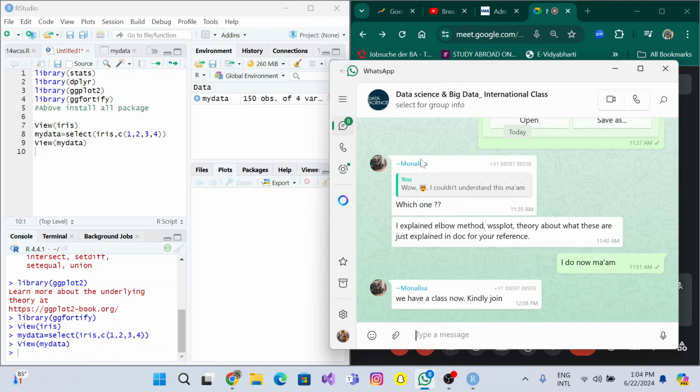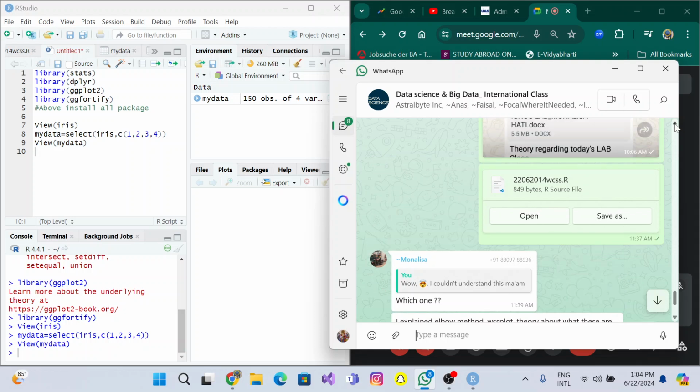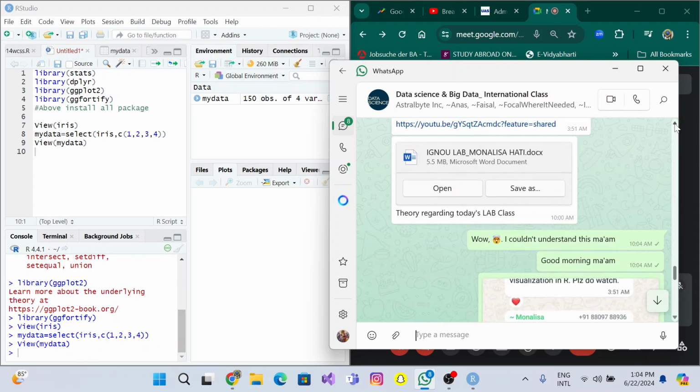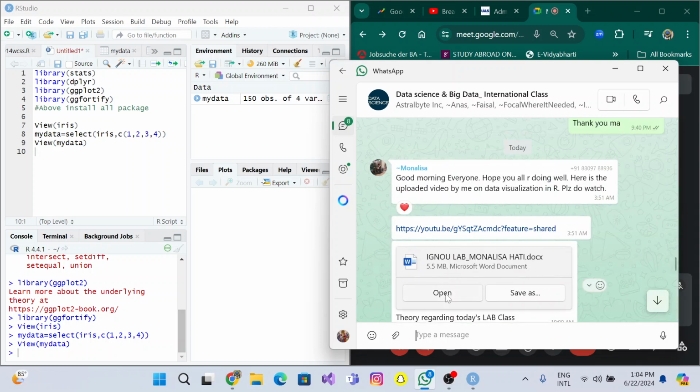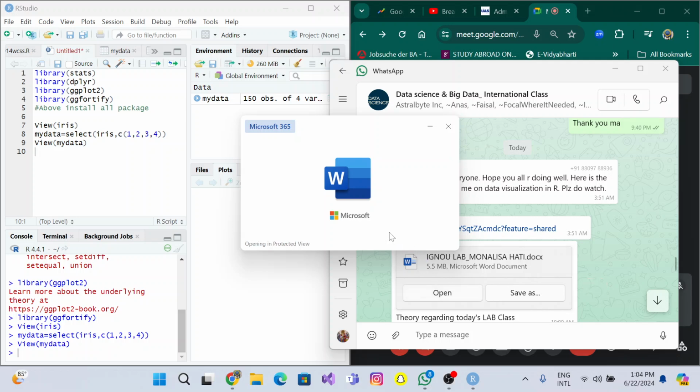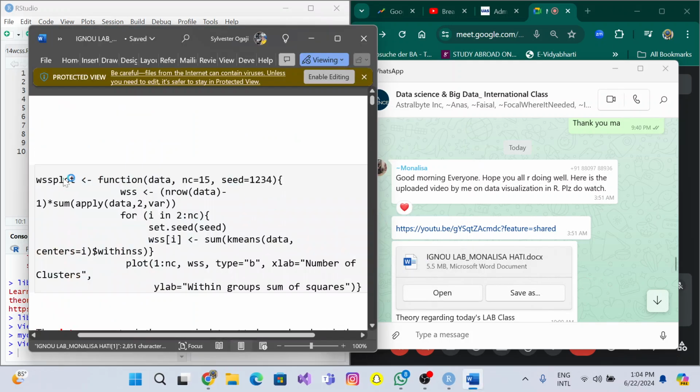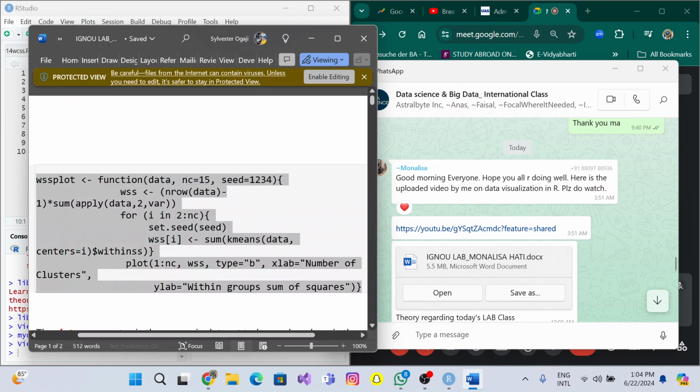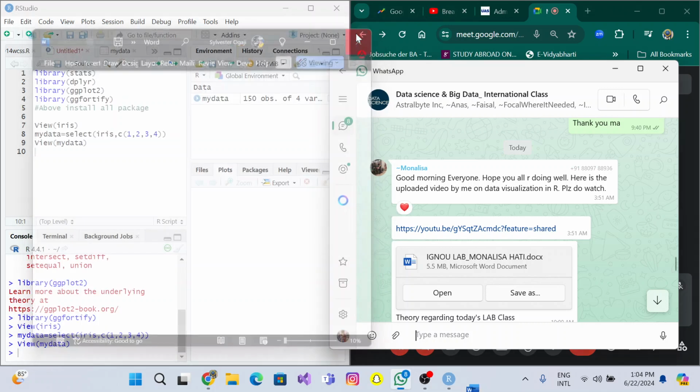Okay, in the first class I also explained what the WSS plot is and what is written within this WSS plot. This is used to choose the maximum number of clusters, and we can also find the elbow method. This plot will give us the elbow method so that we can determine the number of clusters, right?